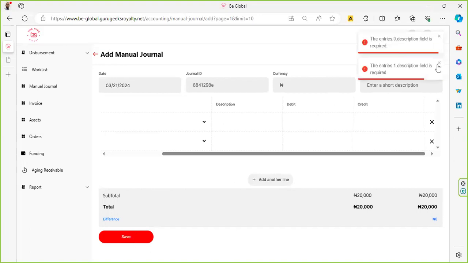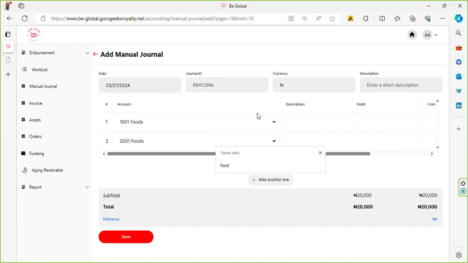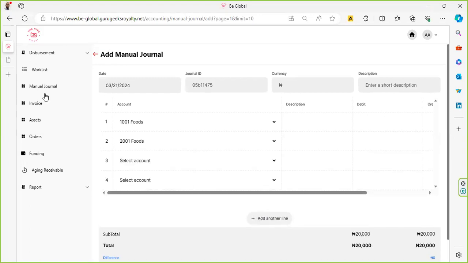Fill in the console, otherwise the system will not take that information in. I fill in my description and then the currency as well. The currency is in naira, and if you have to add another line, you see accounts in the journal, you can continue to just populate that in there.